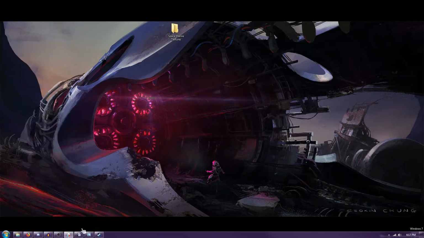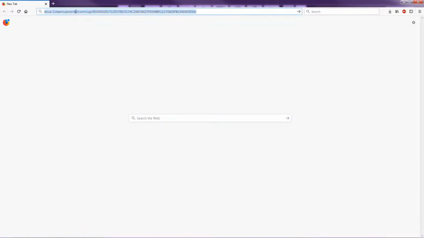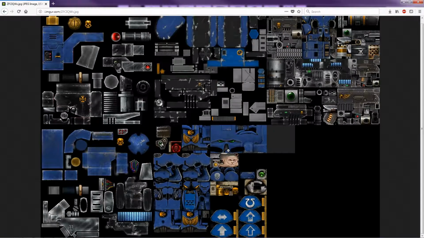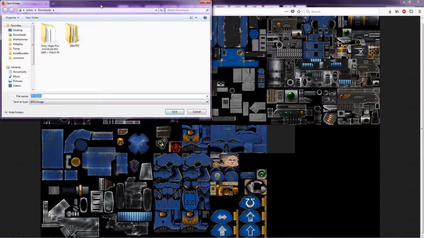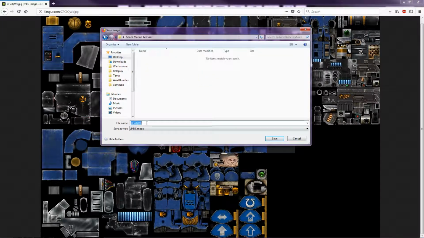So now we're going to go back into Tabletop Simulator. We're going to do the same thing for the diffuse image. And you'll see what looks like a hot mess of squished in things, but kind of familiar things. You can see the Space Marine head right there. We're just going to go ahead and save that image as Desktop, Space Marine Textures, and we're going to rename this Space Marine Texture.